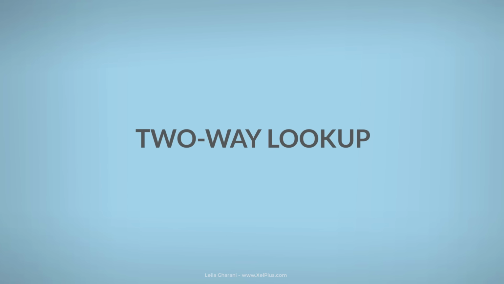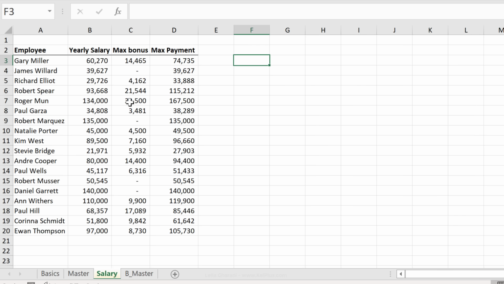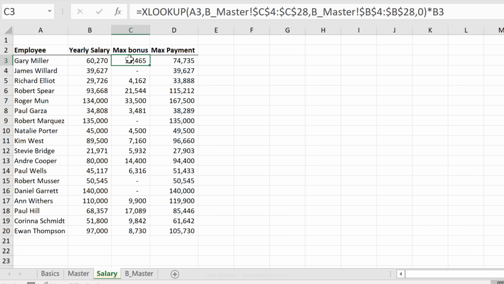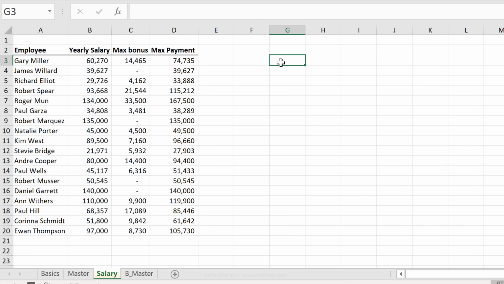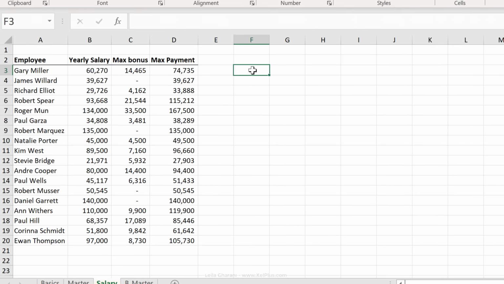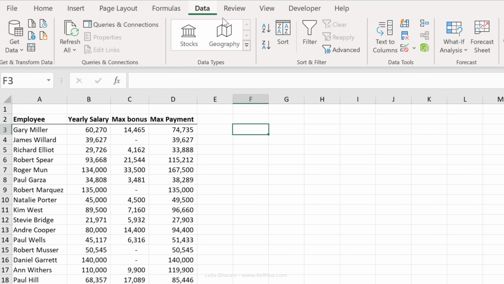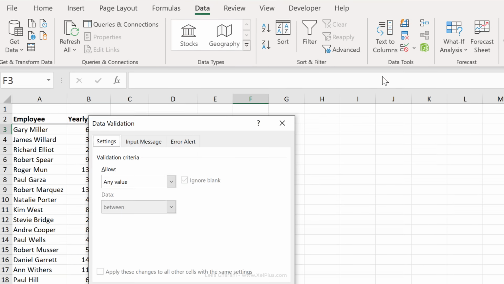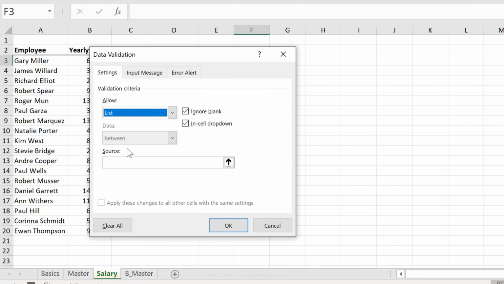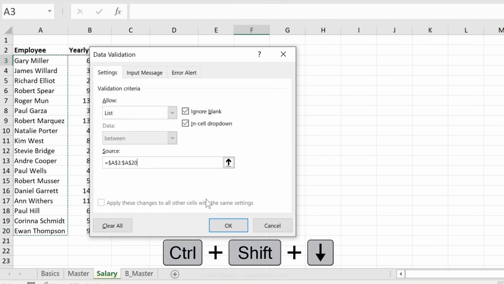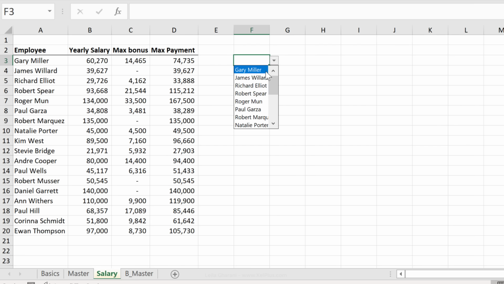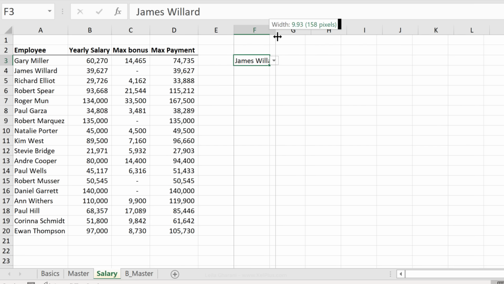Now let's take a look at how we can do a two-way lookup. So I've just added maximum payment to our list here by adding the yearly salary and the maximum bonus each employee could get. To make it simpler to select, let's just quickly add a data validation list. So go to data, data validation, list, and for source, let's just add the employees here and click on OK. So here I can select an employee.